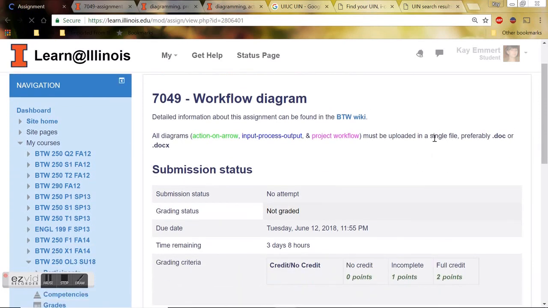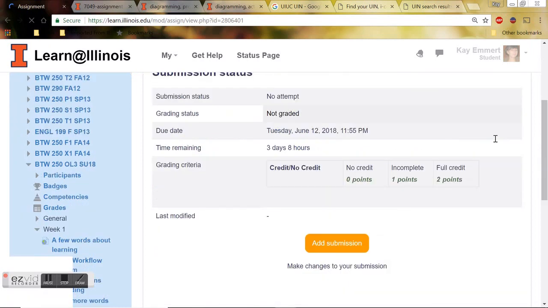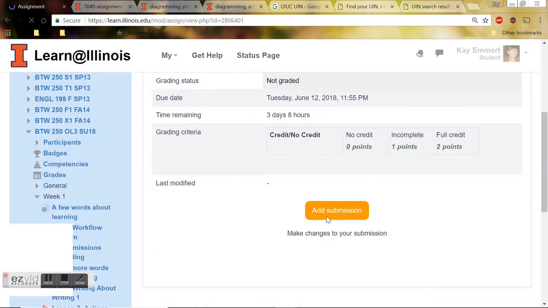Make sure it's in a single Word document. I will click Add Submission, navigate to my file, and upload it. And I know that I will get full credit for this if I turn it in complete and on time. I will get partial credit if I turn it in late and complete, or if it's incomplete and on time, and no credit for not turning anything in. So I will submit it here.